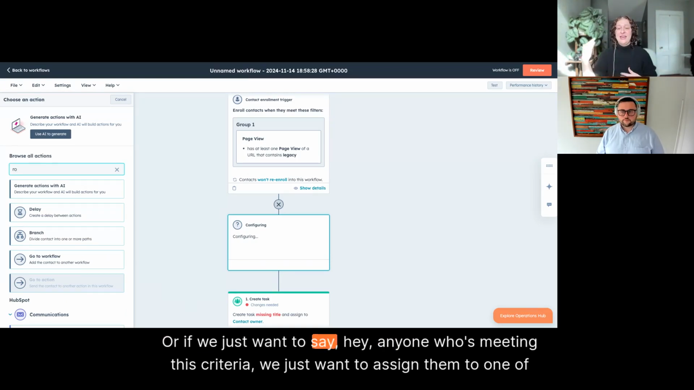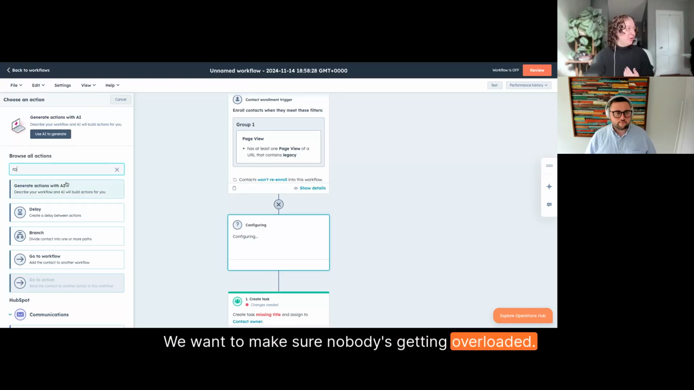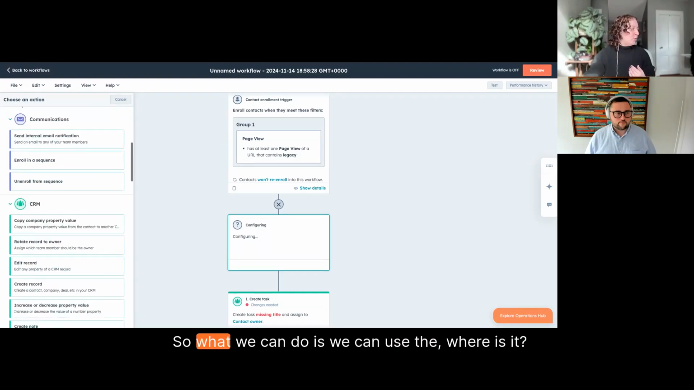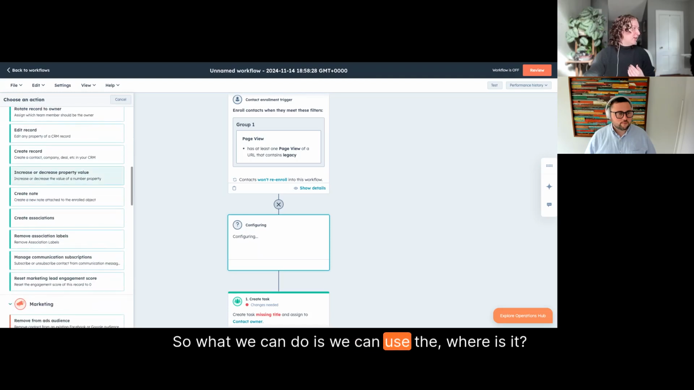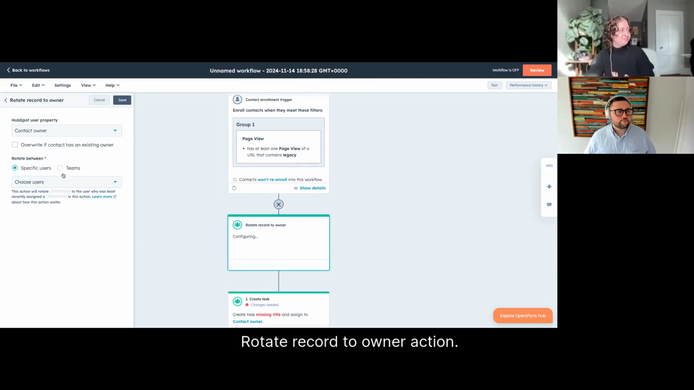Or if we just want to say, hey, anyone who's meeting this criteria, we just want to assign them to one of our major gift officers in a round robin format, right? We want to make sure nobody's getting overloaded. So what we can do is use the rotate record to owner action.